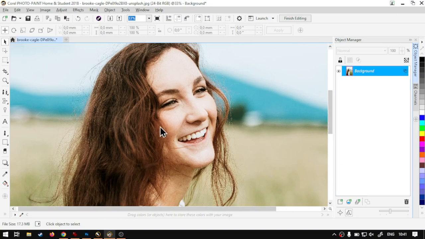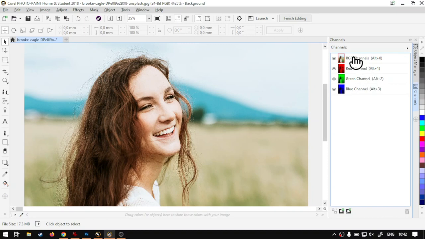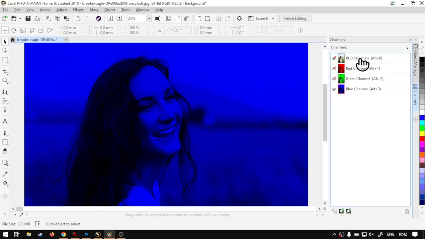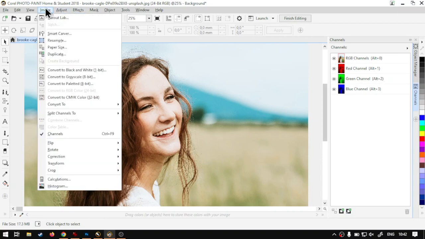Now what I'm going to do is select the image and then set its mode. I've got the channels here, so we can see it's currently RGB. I click on red, it's red, green and blue. And if I click on the top one, it's all of them together. Now, with the image selected, I want to go to our actual image menu.